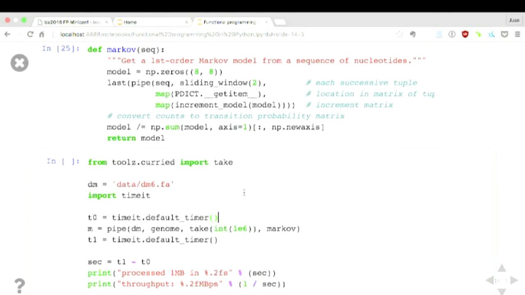Okay, and so now I'm just going to pipe my genomic data. This is a small subset of it, obviously. To my genome function that's going to now spit out single letters from that data. And then I'm only going to take the first million letters, and then apply the Markov function. And so at the end of that, I get a model.